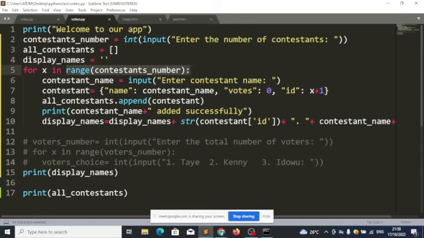So let's assume I put 4 here. I entered 4 here. This will run 4 times. And we know that x will first be 0, based on what we've done so far. So we have a variable called contestant name, and the value will be whatever the user enters as the contestant name. So let's assume the user entered Peter as the contestant name. So that becomes the value of the variable contestant name.